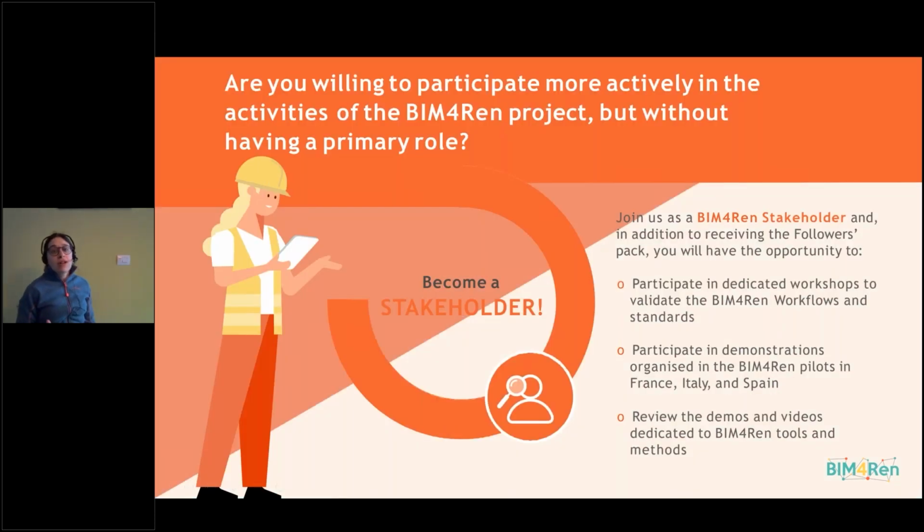Then if you want to have more active engagement, you can be a stakeholder, and that is not a primary role, but a more active engagement. In this case, you'll be part of the dedicated workshops to help validate our workflows and our standards, and demonstrations organized in the pilots. You'll get demos and videos for tools and methods developed in the BIM4Ren project.